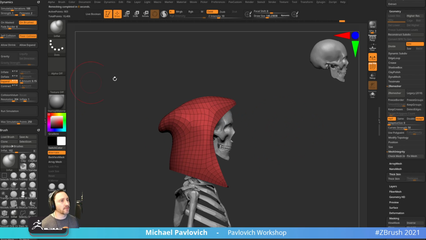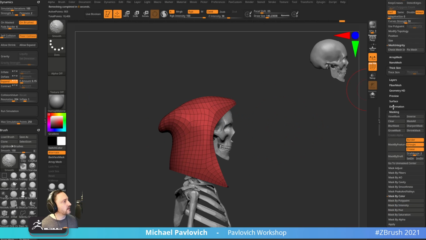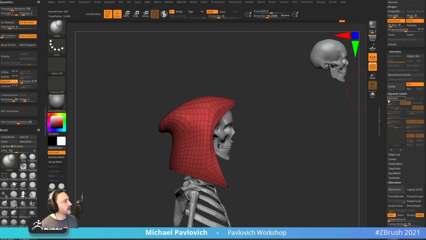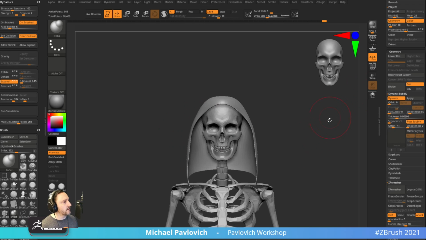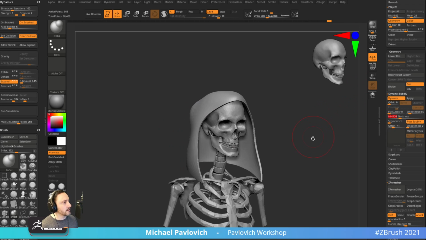So what I'm going to do is go over here, in here to dynamic subdivisions. Turn this on. Smooth subdiv to 1. Thickness up a little bit. Offset in a little bit. So now we have kind of a cloak happening. Let's crank that thickness way up.